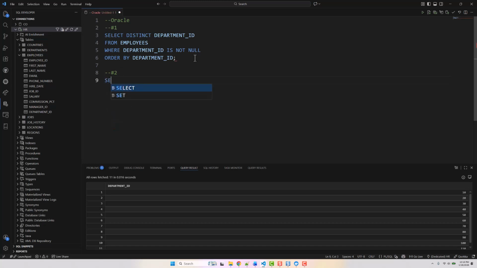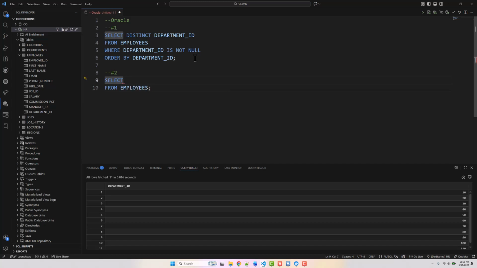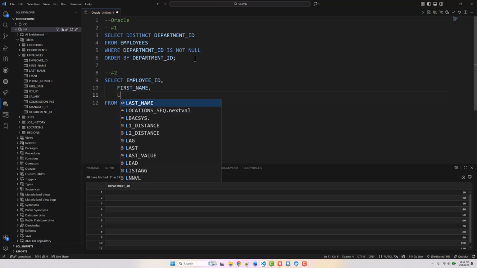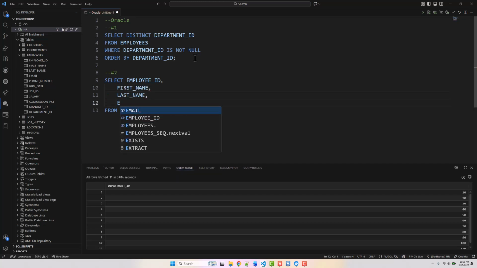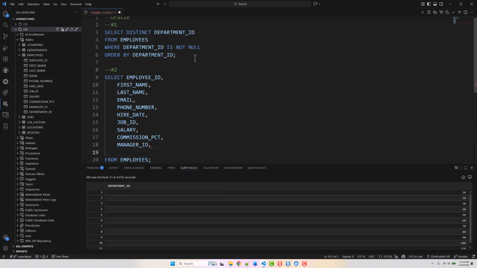Then go ahead and do our select. I'm going to go ahead and put in my from right away so that I can get prompting from IntelliSense. We're going to add in our employee ID, then our first name, last name, email, phone number, hire date, job ID, salary, commission, manager ID, and finally our department ID.